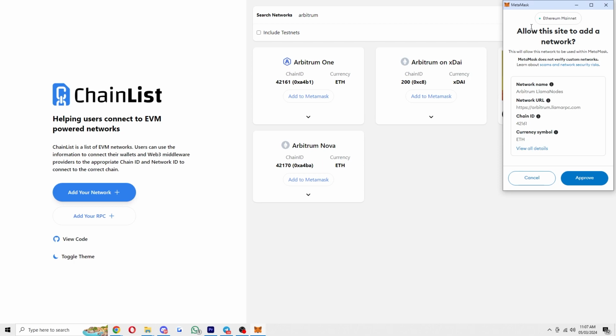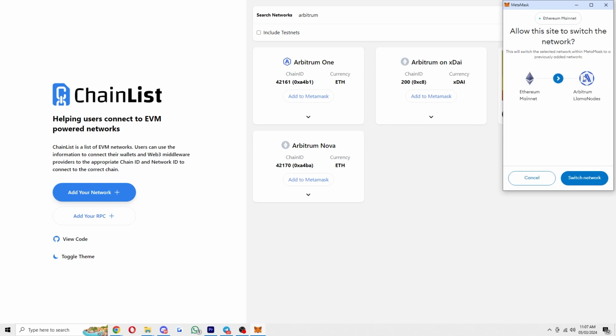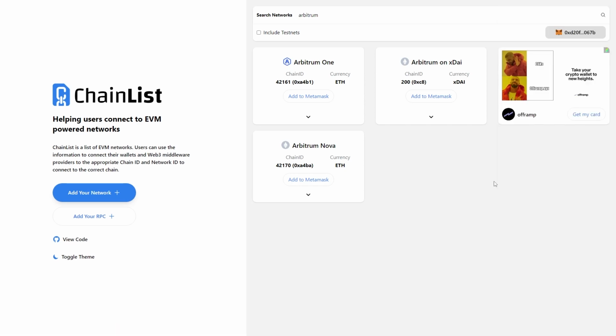And from there, it will ask if we want to allow this site to add a network. And since we are trying to add Arbitrum to our wallet, we can go ahead and click approve. And as you can see, it's now been added and it's asking us if we can switch to the Arbitrum network. So that's how you can add Arbitrum to your MetaMask wallet.